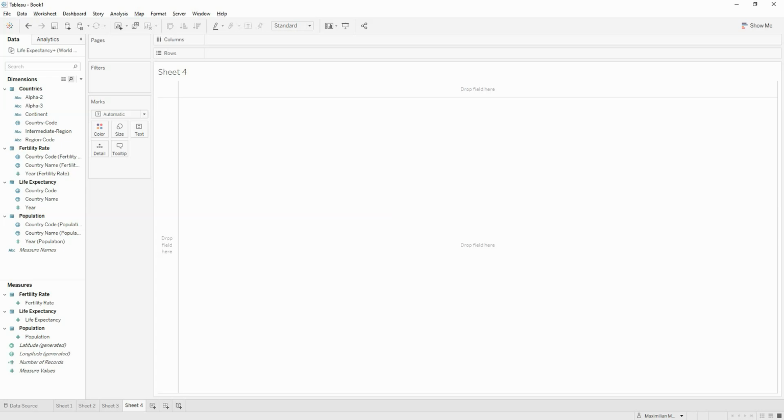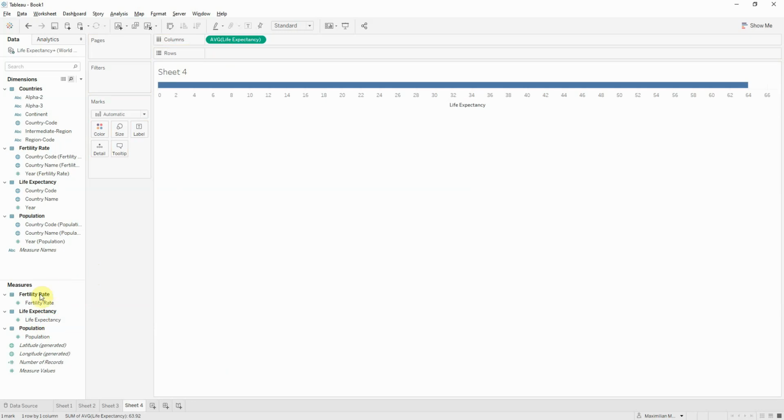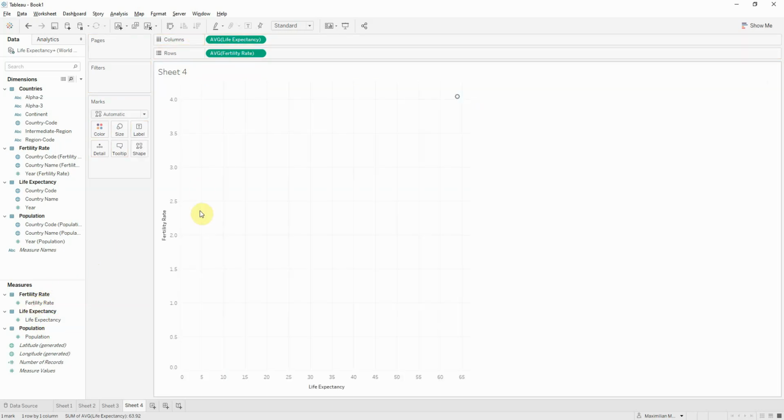We will use a data source which contains fertility, life expectancy, population, for each country of the world, ranging from the 1960s to 2017. To create the bubble chart, we have to do the next activities. Let's put the life expectancies on columns. Let's put the fertility rate on rows.